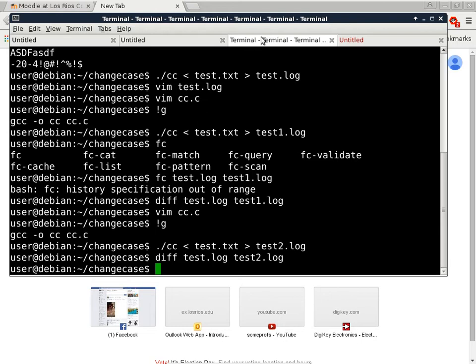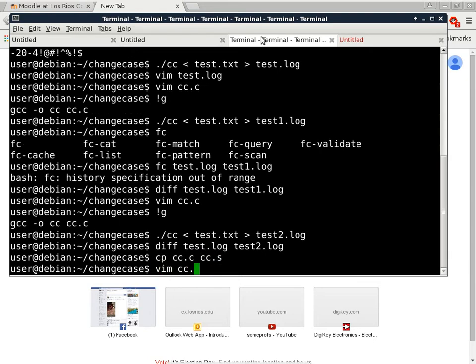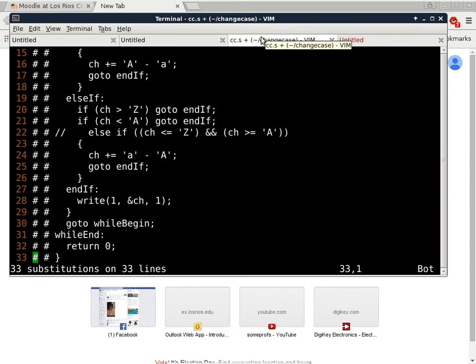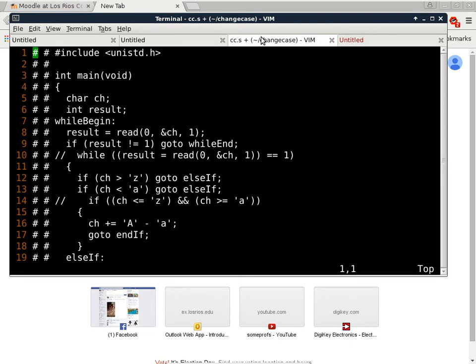So at this time, we are ready to convert the program into assembly language. Okay. So we'll go ahead and cp cc.c to cc.s and edit this program. First thing first, change the beginning of every single line to have two pound signs to be safe. This way, I comment out everything in this case. And then it's time to do the conversion.